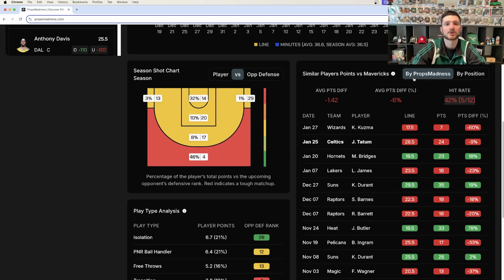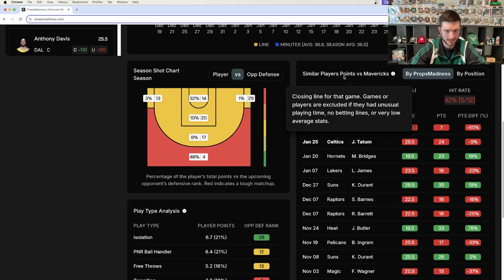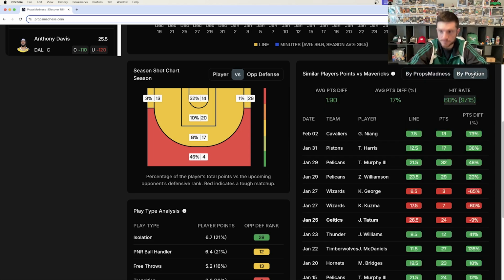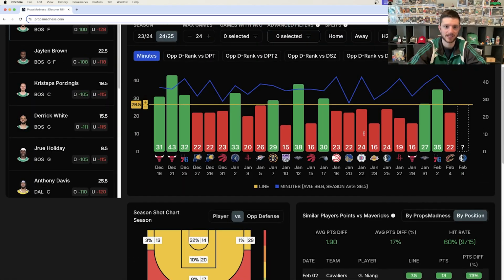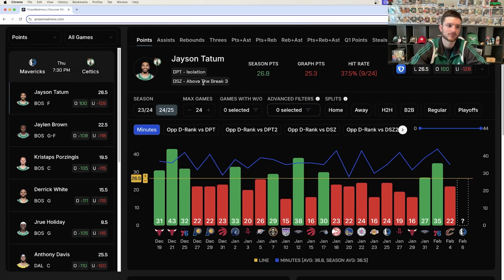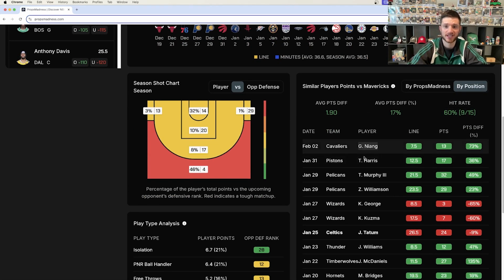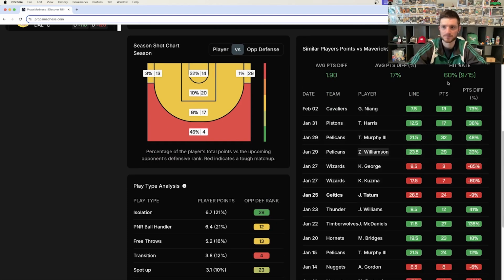So when it says by PropsMadness, it's looking at, again, players with the same profile of whatever stat you're looking for against this team. If you click by position, it'll just give you the position that he plays. So in this case, Jason Tatum is a power forward. It's just giving you how power forwards perform against the Mavericks without really any look at their player profile. So it goes from George Niang all the way down to Zion Williamson. Obviously, looking by position isn't as helpful because these are completely different players.